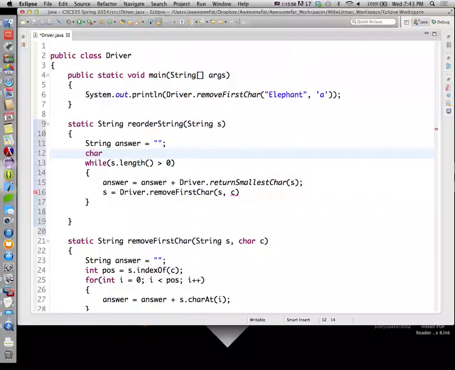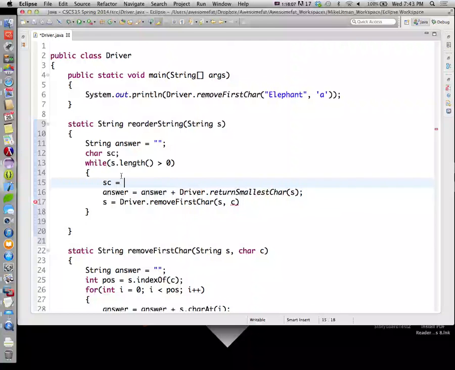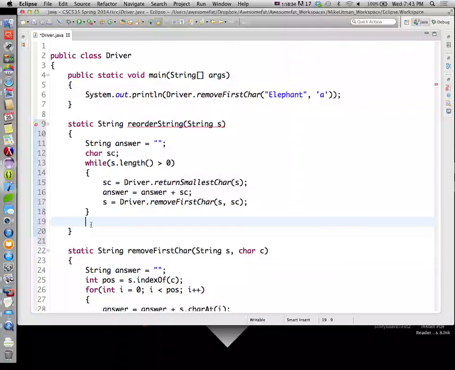So we probably want to store the smallest char in a variable called sc, let's say. So I'm going to say sc is equal to driver.removeSmallestChar. This gets back to what we just talked about with efficiency. So I'll call returnSmallestChar one time, storing the result inside of a variable of type char. Then I'll concatenate on answer sc, and then I'll remove sc from my string. Ultimately, I'll return answer.